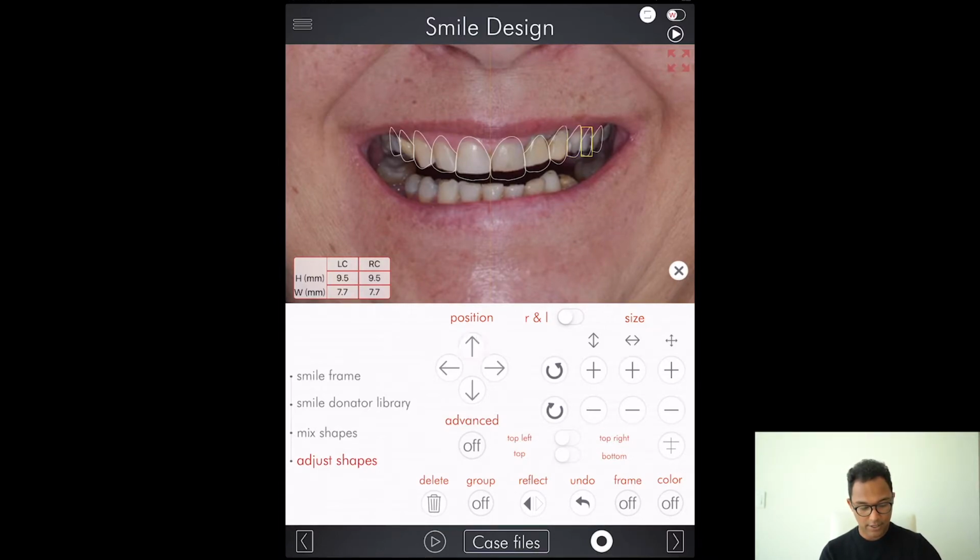And here, with these buttons, you're able to customize this smile for your patient. For example, I'm going to make this a little bit longer, and this one as well, for example. Let's set. And as you can see, I'm doing this, and it's quite fast.